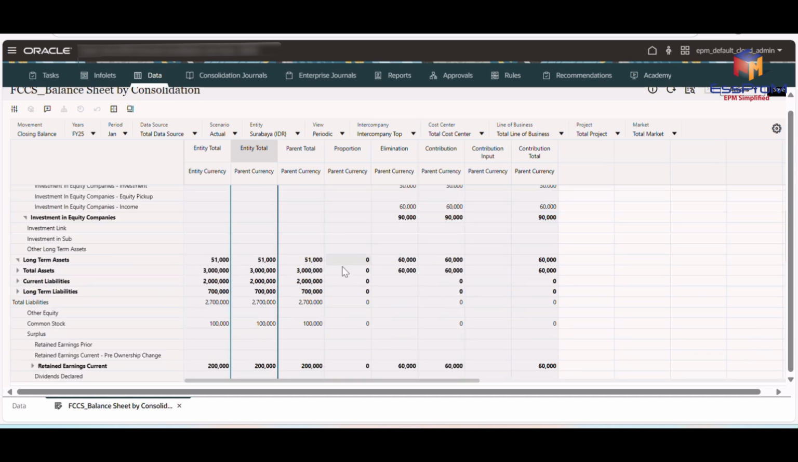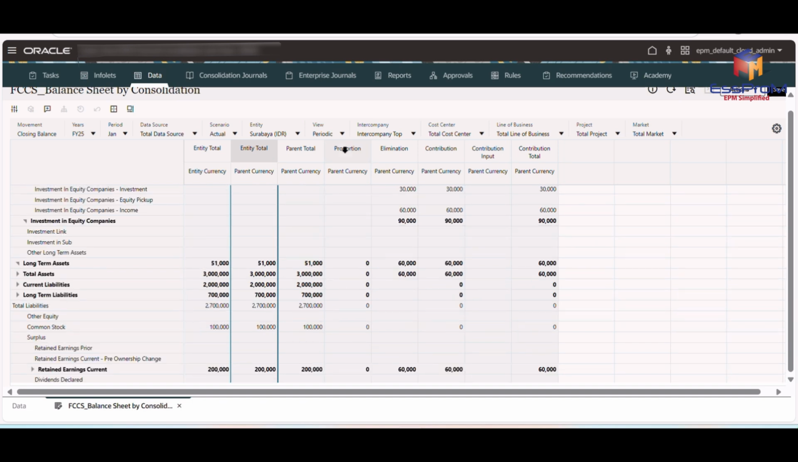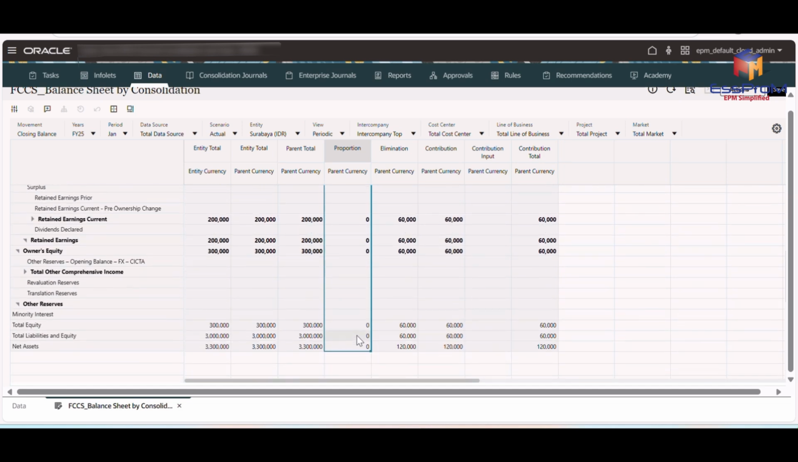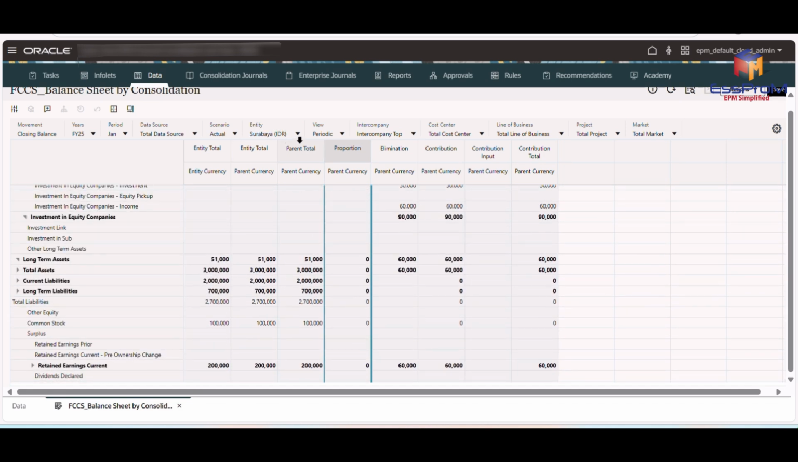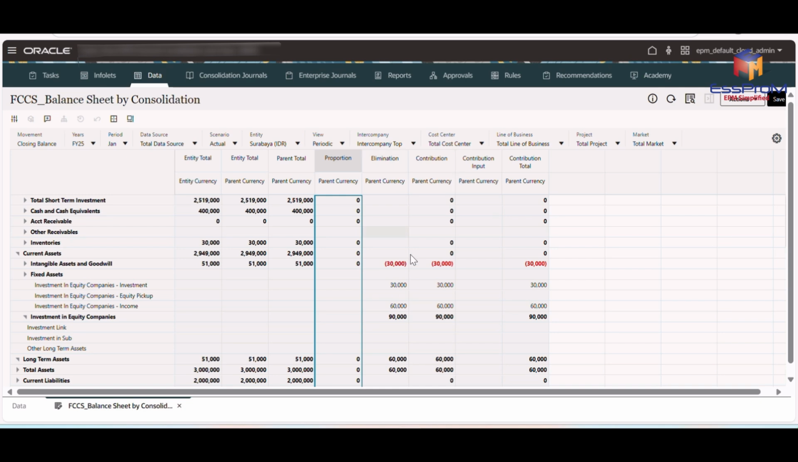Since Surabaya's currency is the same as the parent's, the system copies the same value into the parent's currency. The data then moves to the proportion stage, where 0% proportion is applied. This is because Surabaya is an equity method entity, its line-by-line balances are not rolled up. Instead, only the parent's 30% ownership share of Surabaya's net income and equity adjustments is taken into account.